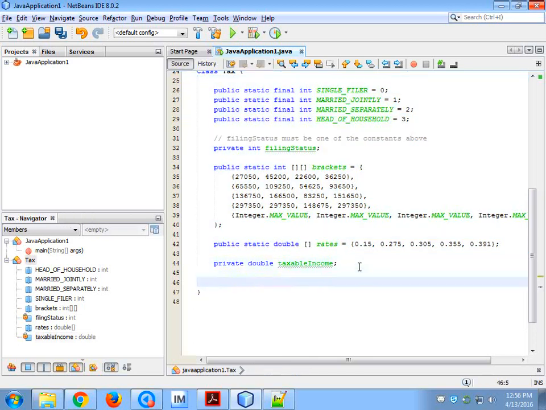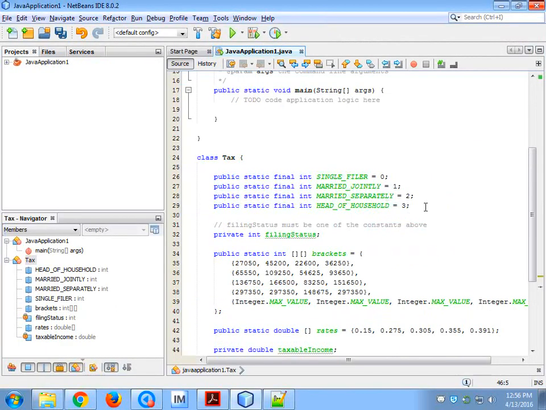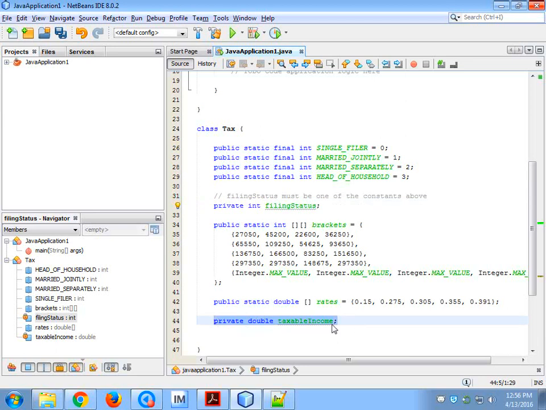So let's start creating our very first method. It says provide the getter and setter methods for each data field. Now we only really need to create the getter and setter methods for the private data fields, right? We don't need getter and setter methods for all of these things, because those are static and they're the same every time. So we need a getter and setter method for the filing status, and a getter and setter method for the taxable income. That's all we really need.